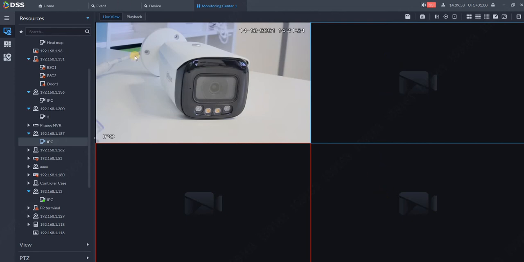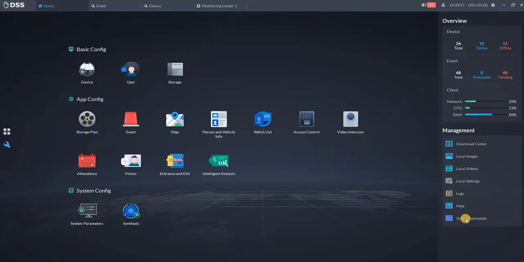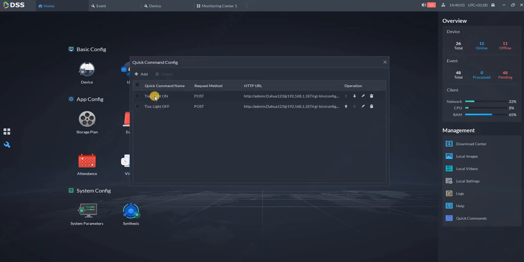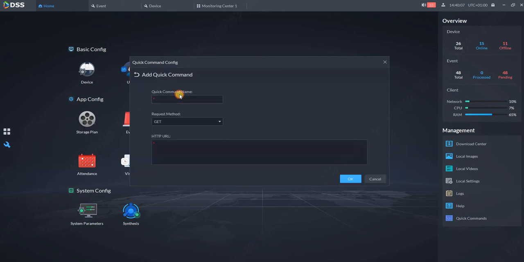So first of all, I will create the button which will appear over here. So go to Home, go to Quick Commands, go to Setup. As you can see right now, there were two buttons. Now I will add the third one. I will call this Webinar. Requested method is a post. HTTP command.